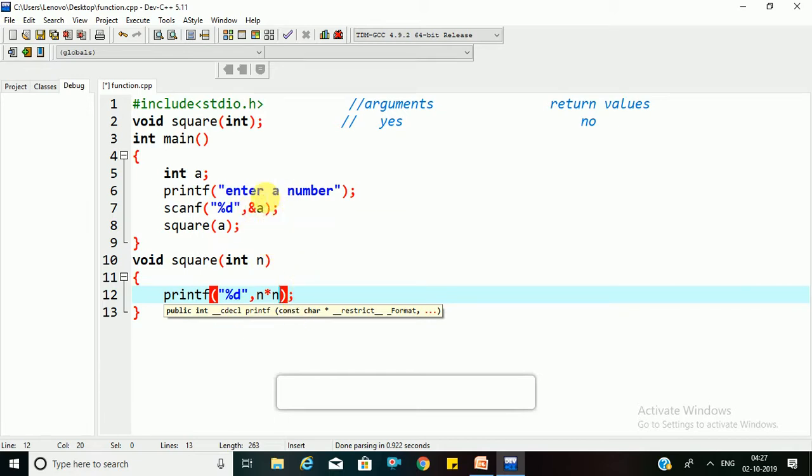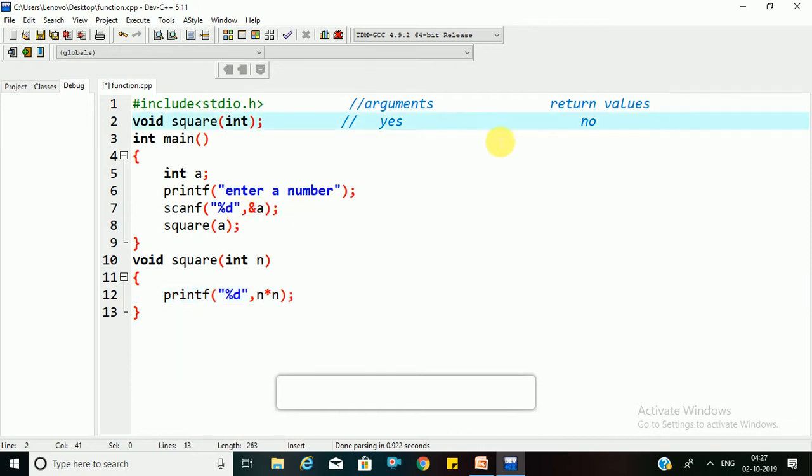Okay. So this is the function calling with value. I am calling my function with value. There is also a function which you can call with the reference. So, calling by value.